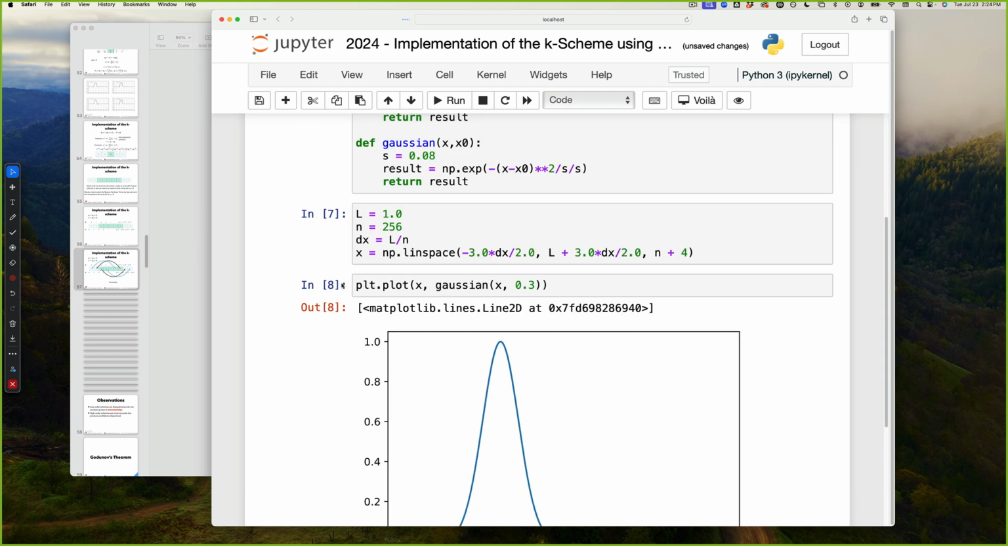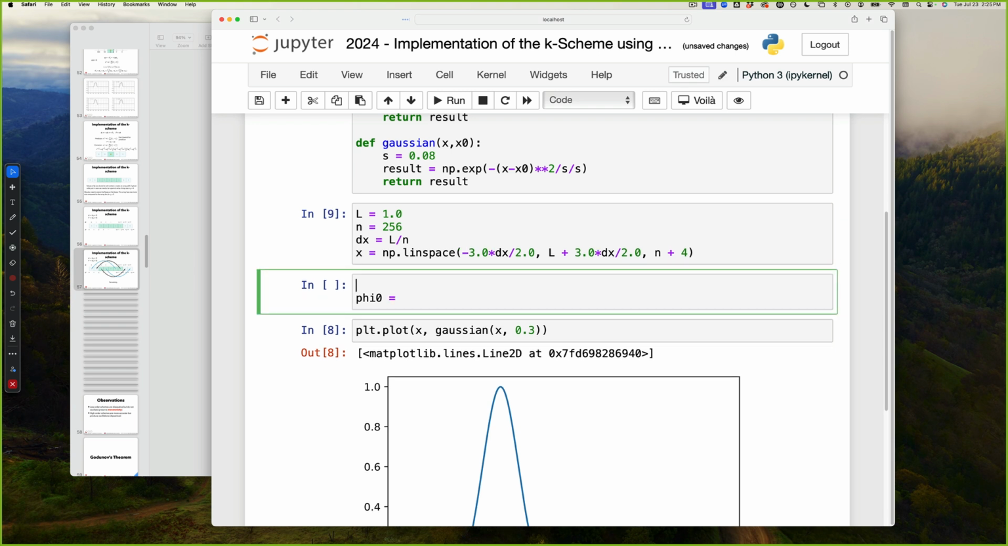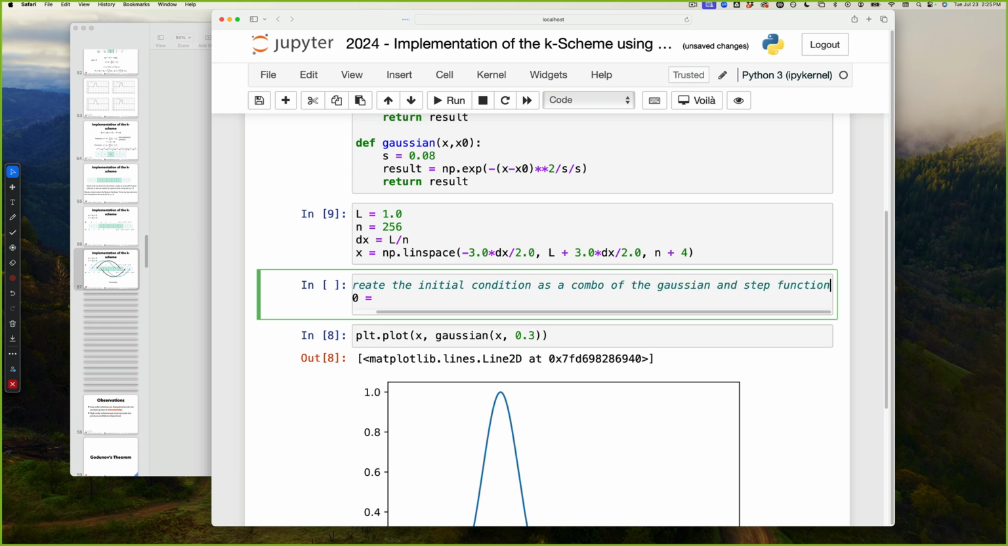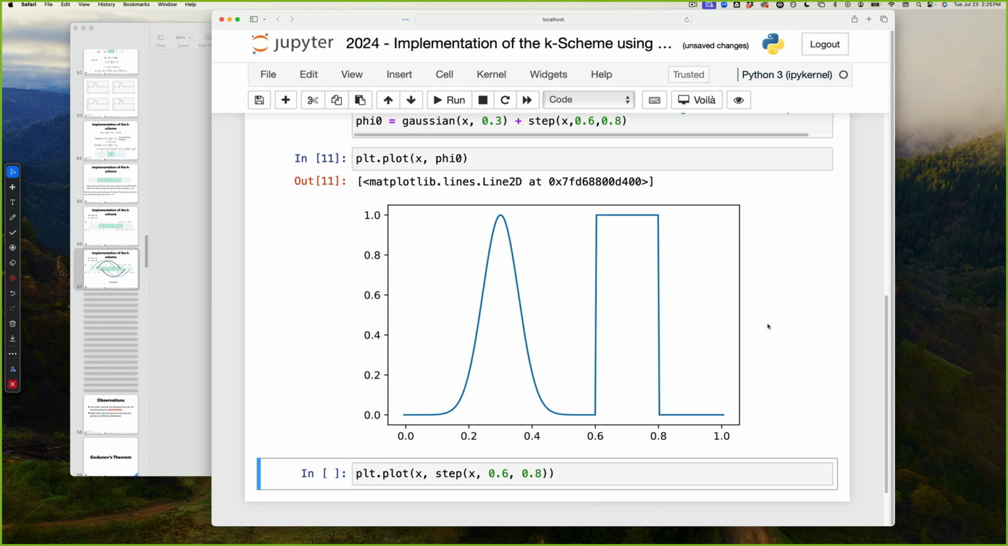So now I'm going to blend the two functions together for my initial condition. I'm going to say that my phi zero, the initial condition, let's create the initial condition as a combo of the Gaussian and step function. So phi zero is going to be the Gaussian at 0.3, right? Plus the step function. Again, I'm going to put 0.6 and 0.8 for x0 and x1. And we can then plot phi zero. Okay, great. So this is what I want.